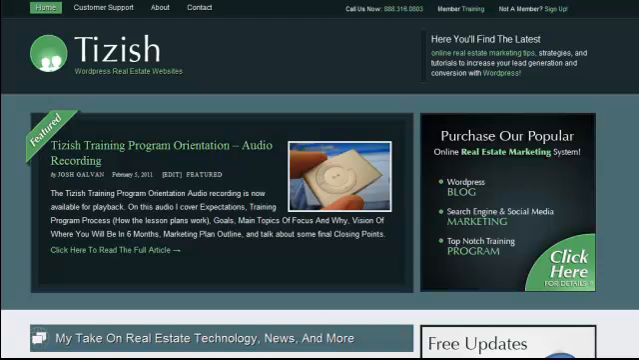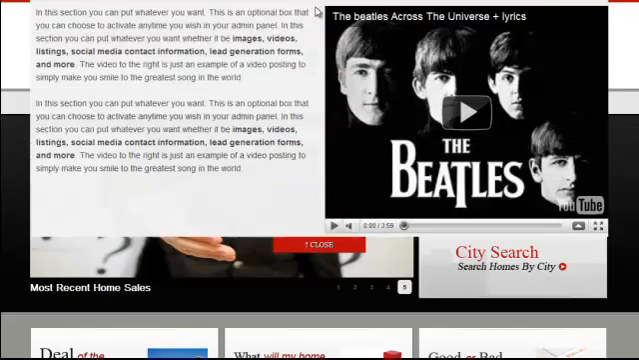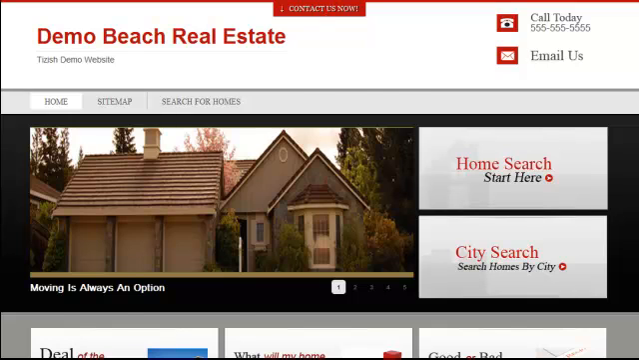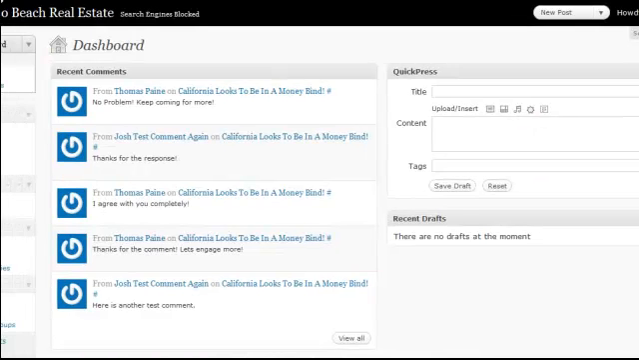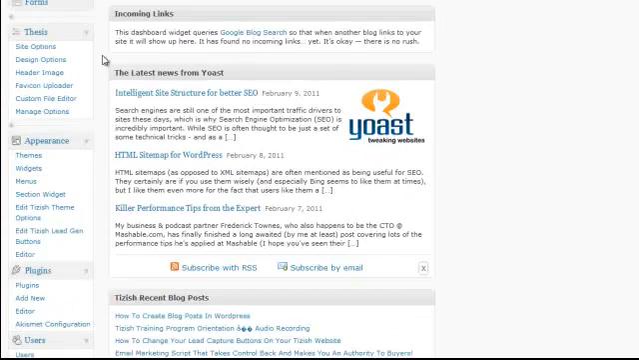In this video tutorial, I'm going to show you how to add this featured drop-down menu to your website through your admin panel. By default it doesn't show up, but here's how you make it show up. Go to your admin panel, and under Appearance, click Edit Tizish Theme Options.